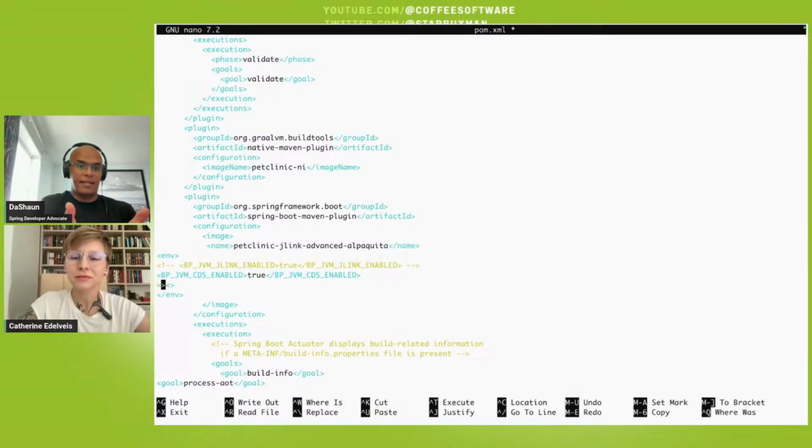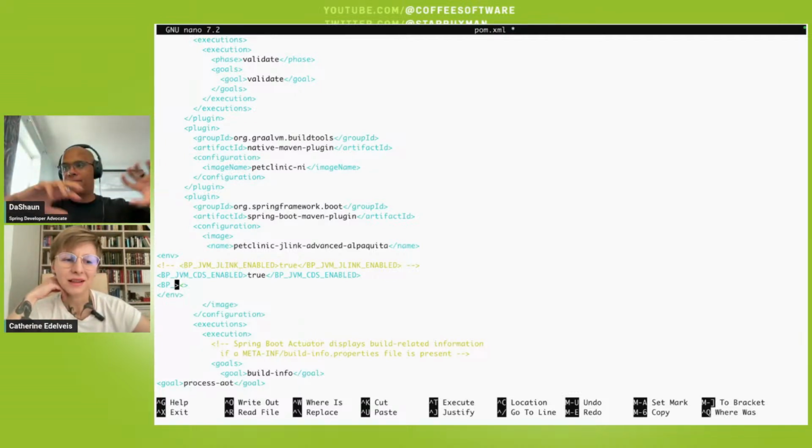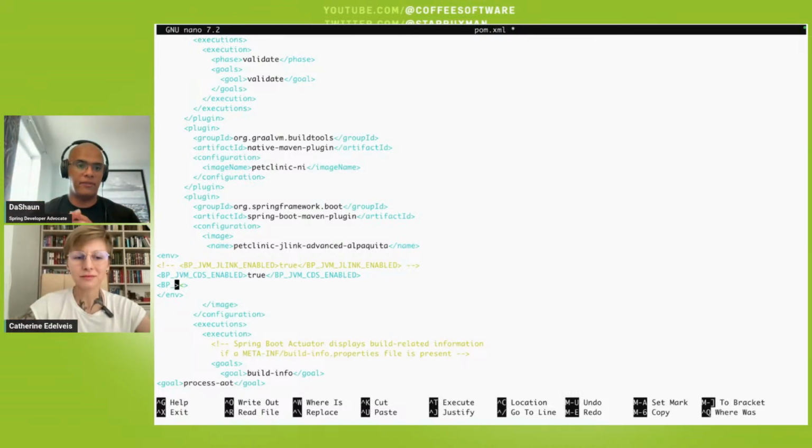And the Buildpack here, we enabled it. You don't have to do anything else. You enable it, and what the Buildpack is doing, we'll see it in a second, is a training run. It's going to load the application and create that class data sharing archive. It's not doing a full end-to-end test. It's doing the startup, and that's where we're getting the benefits, on startup.